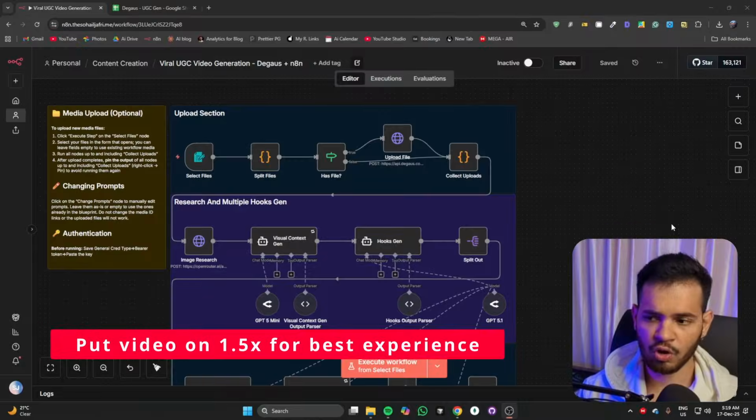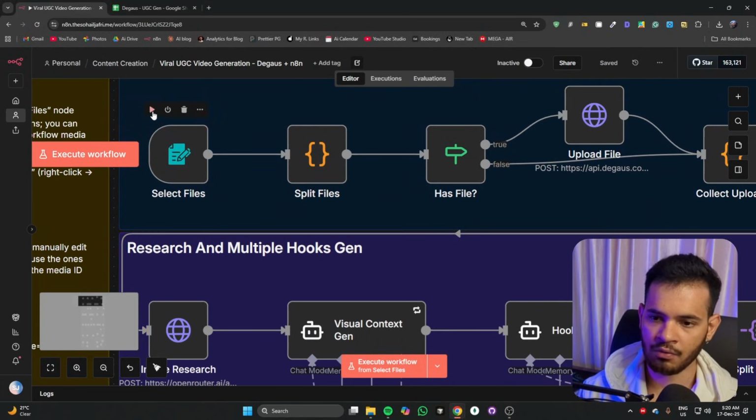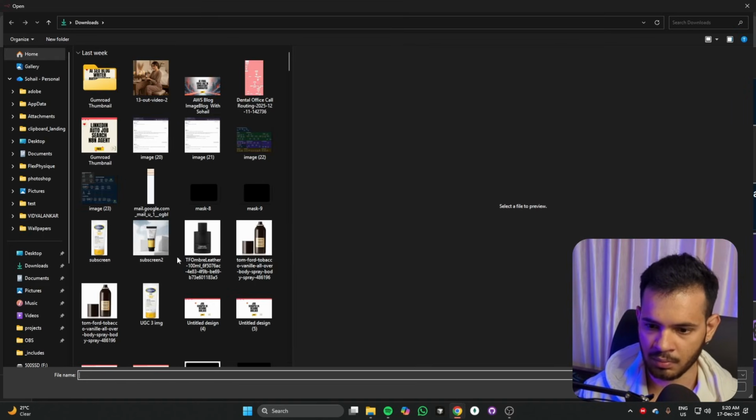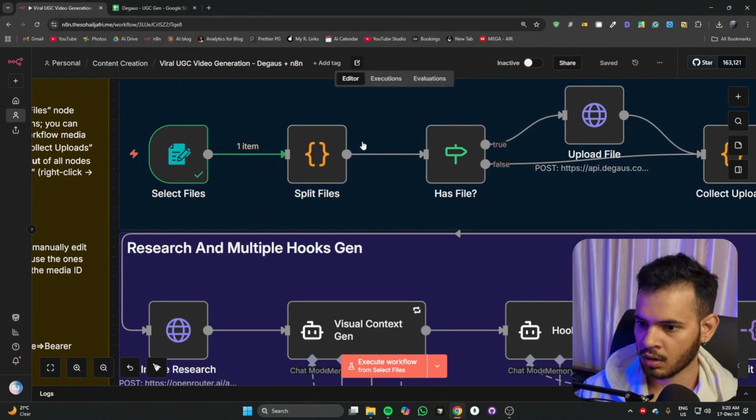Let me give you a quick overview of this entire automation and how you can configure it for yourself. Alright, so firstly we have a form input. When executed, it asks us for a product image. When we give it a product image, for example, let me give it this Cetaphil sunscreen image.